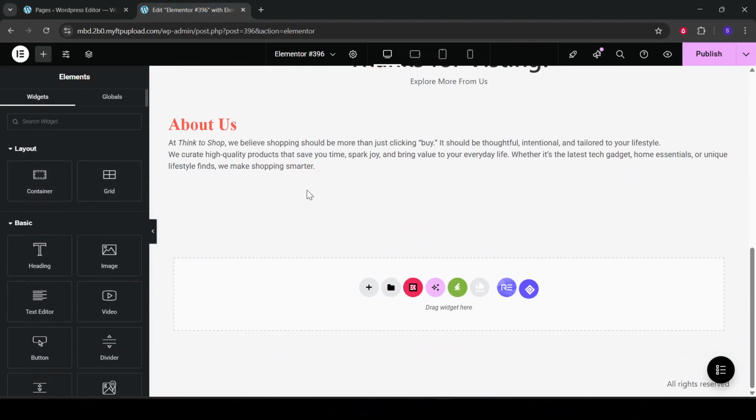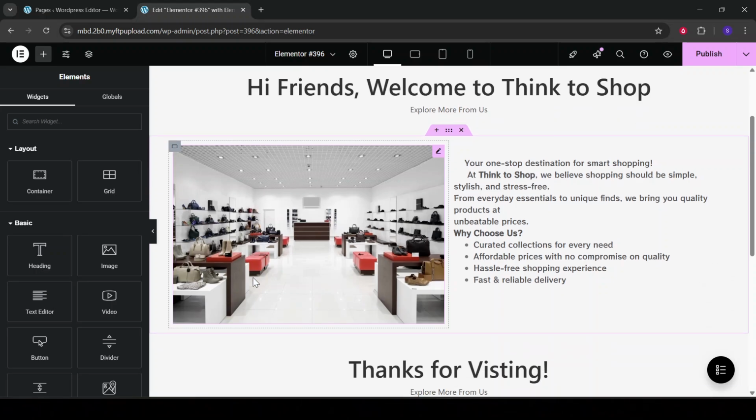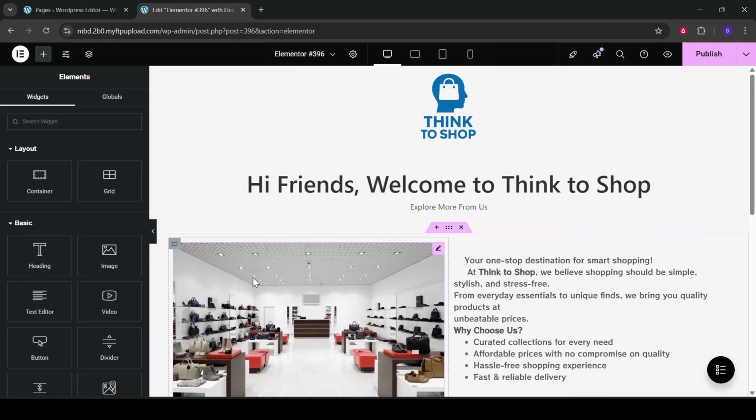Congratulations! You've successfully activated Elementor on your WordPress site. You're now equipped to use Elementor to design stunning web pages that capture your style and meet your needs. Don't forget to save your work frequently as you go along.